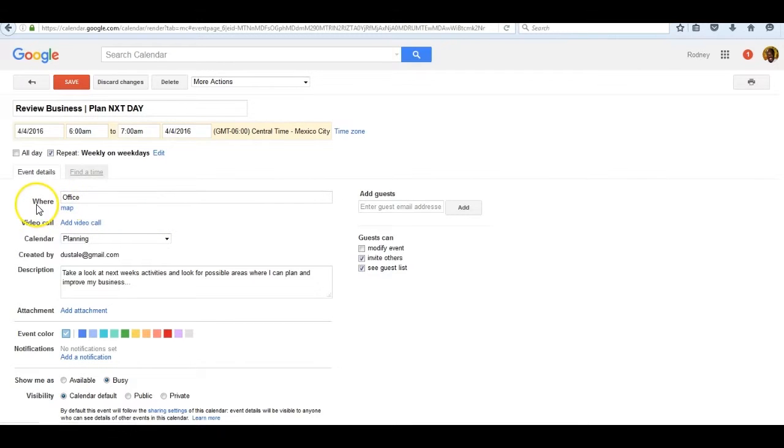We can also indicate where we want to do this. We have decided to do it in our office. You can decide to do it wherever you think it's appropriate. We could also set up a video call if that's something we want to do. We decided which calendar to put it in, and it's in our planning calendar. We also gave it a description. This is to take a look at the next week's activities and look for possible areas where we can plan and improve the business. We can color code this, and in this case, we have colored it this light blue.